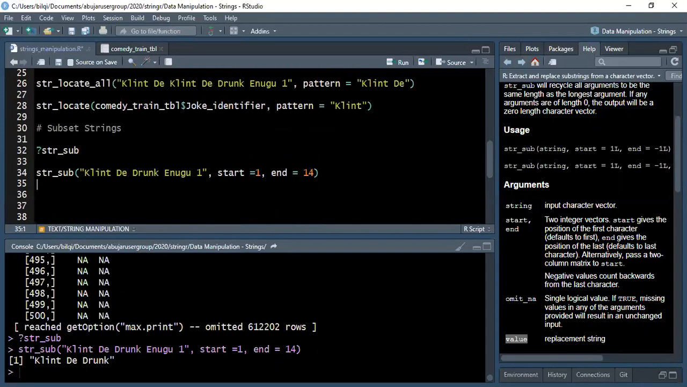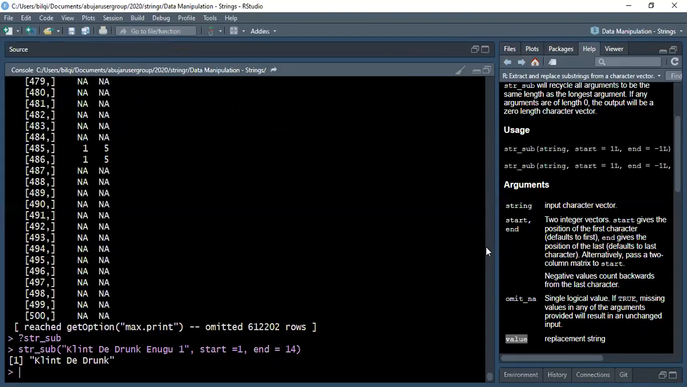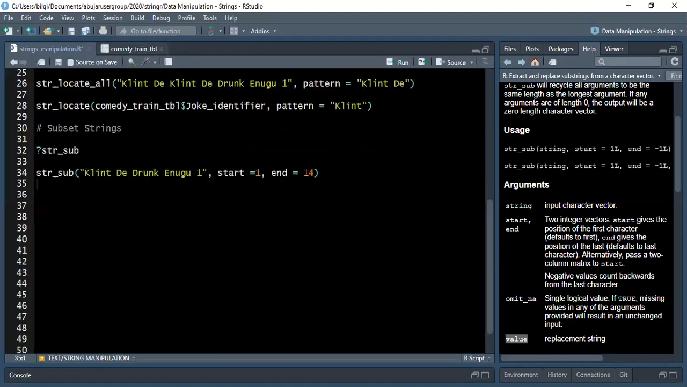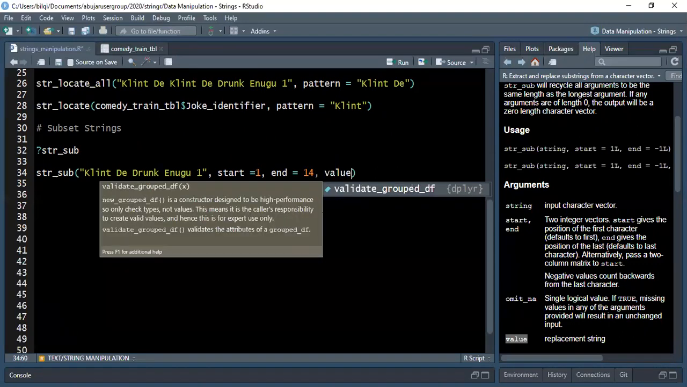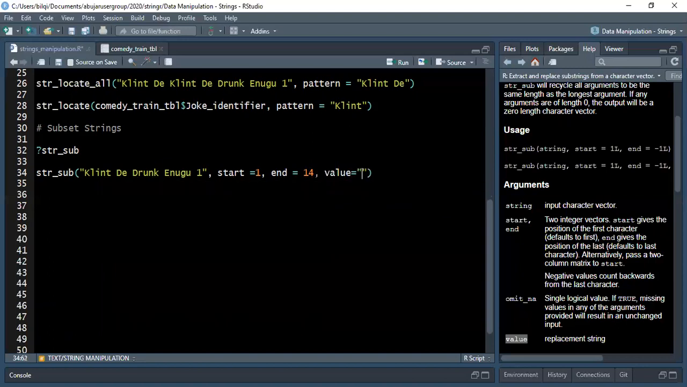So let's look at that. You can see what we have returned is Clint the drunk, extracted out. So we'll go back. Now let's say we want to replace what we have there. So we'll pass in the value. The value is going to be equal to, maybe let's make it Slint the drunk.